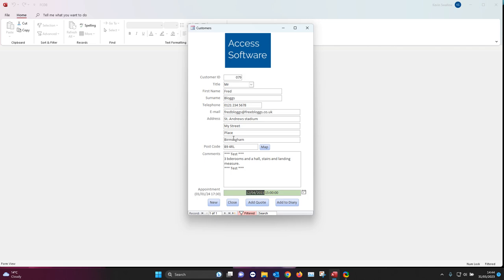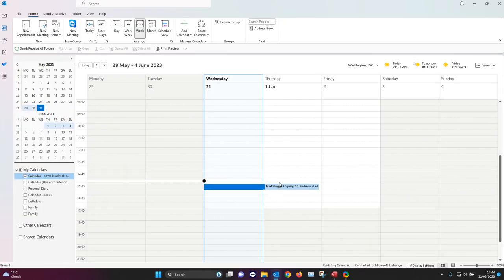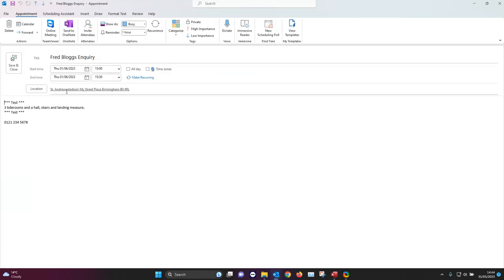I'm just going to alter it, we'll do it for the 1st of the 6th. So now you've got a date of the 1st of 6, a space, and then a time at 3 o'clock tomorrow. If you then click add to diary, that will add it to your diary. Okay, if we just have a look in the diary here, there you go, tomorrow 1st of June, Fred Blogs Inquiry. If we open up that, you'll see that it's got the date, the time, the address, the notes that you put into the customers field, and then the telephone number.